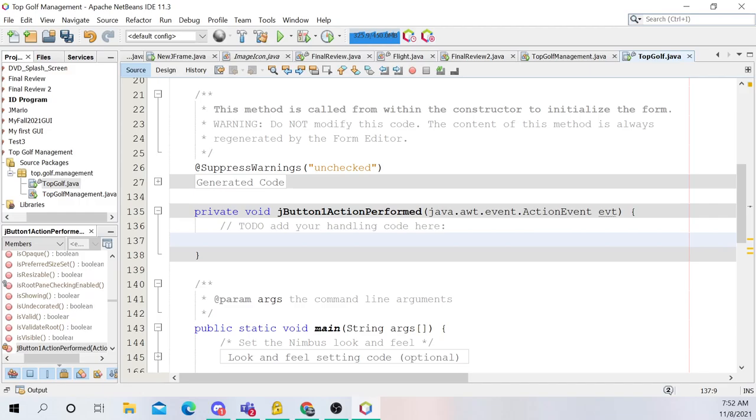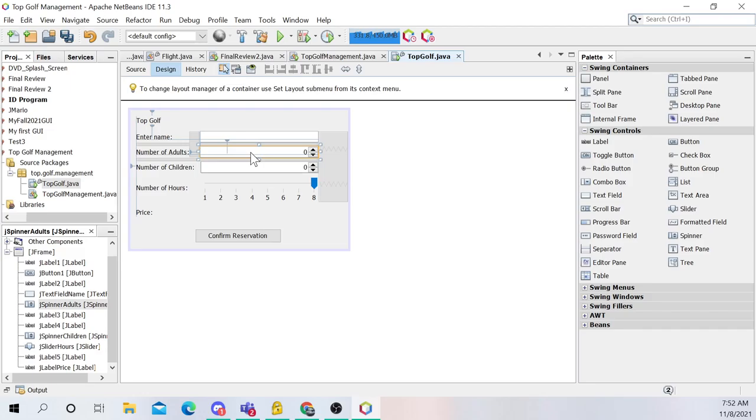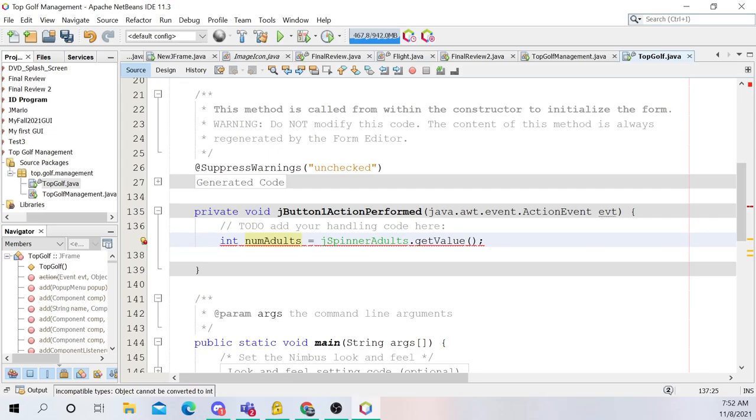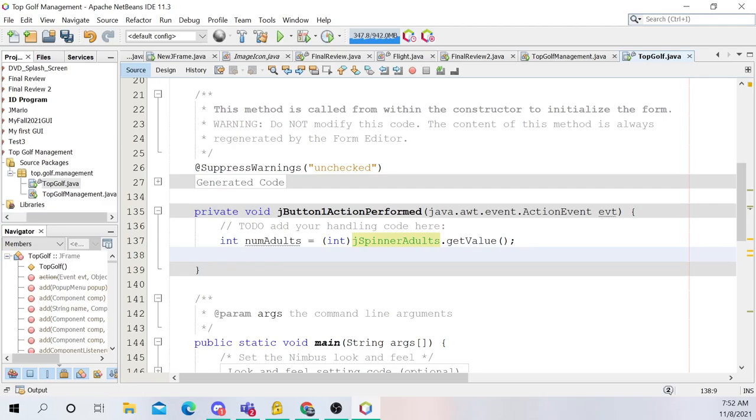Let's get the number of adults. We'll say int numAdults equals, and now we have to think, what's the name of our adults? Well, our adults are under jSpinnerAdults. Okay, jSpinnerAdults. So we're back here, we say jSpinnerAdults dot, I think it's just getValue. Just getValue. And then I think we probably have to convert that to an int. So we just cast it. So we put in here int. And now we're going to say int numChildren equals jSpinnerChildren.getValue.